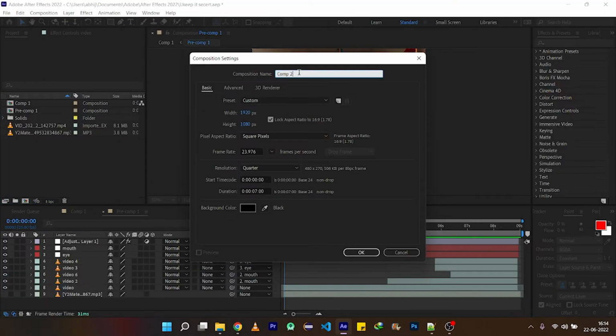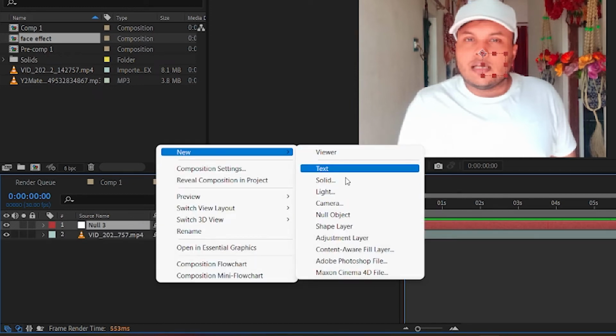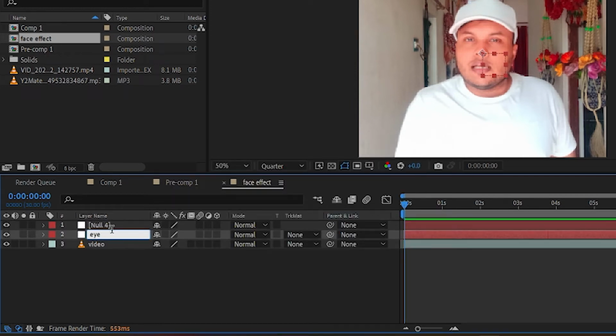Then open After Effects, create a composition. My video is vertical, so I'm creating a vertical composition. And the composition for you totally depends on your recorded video. Then create two null objects for your video, one for the eye and one for the face.